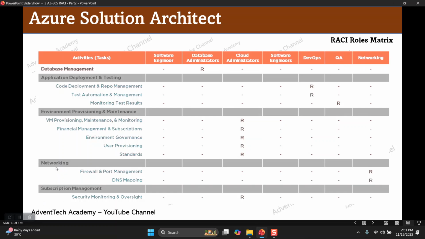If you look at the networking, the firewall, port management, DNS mapping, it will be handled by the network engineers, Azure network engineers. If you look at the security monitoring and oversight, it will be handled by cloud administrators. This database management activity will be handled by the database administrator.